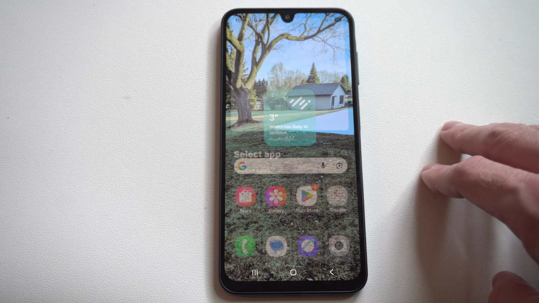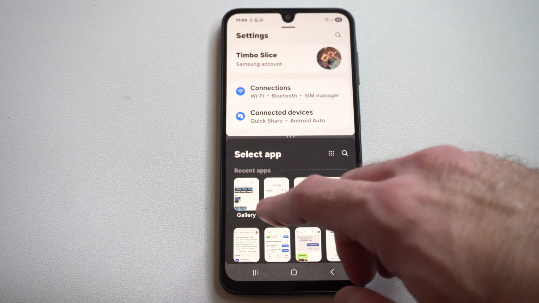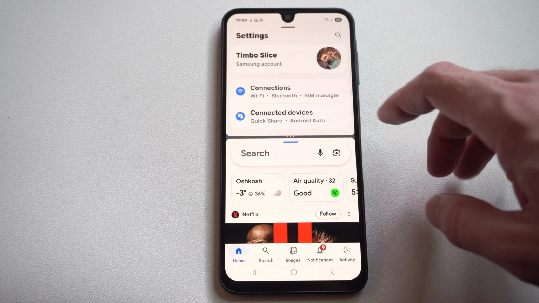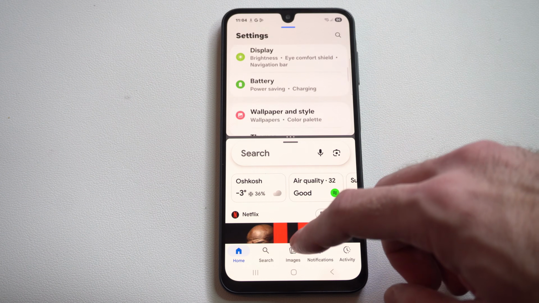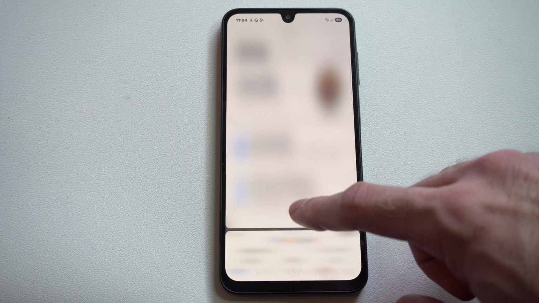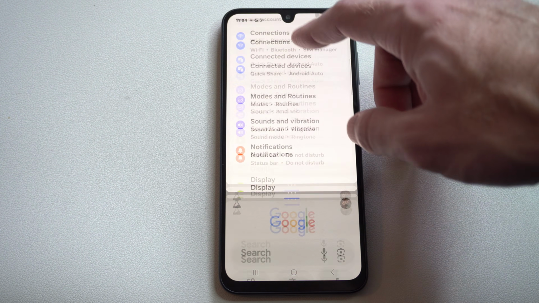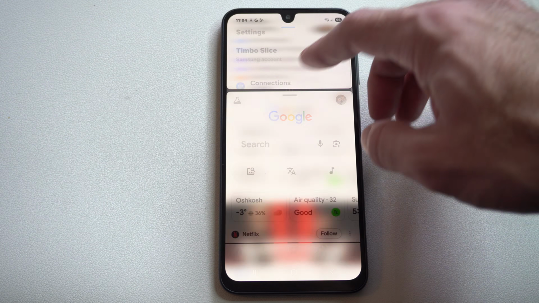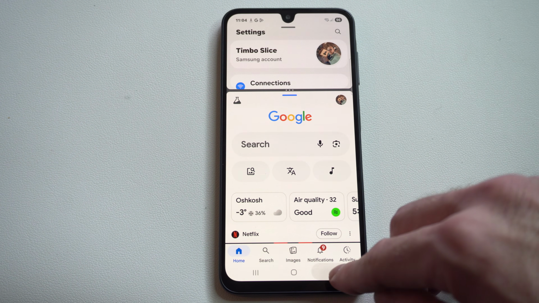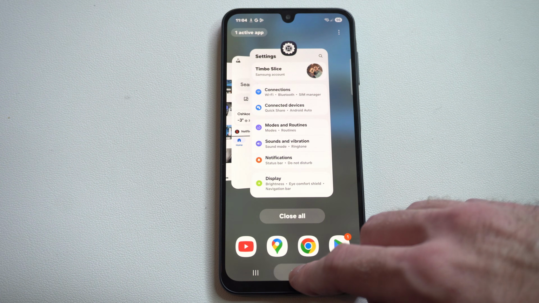So you can drop it right here. And then you can select another app to use. So like Google right here, we can open up Google. Then we can have two different applications open up at the same time. Now you can drag it to make it bigger or smaller. So if you have maybe YouTube open up, you can have YouTube on the top or something like that. And then you can just hit the back button to close everything.